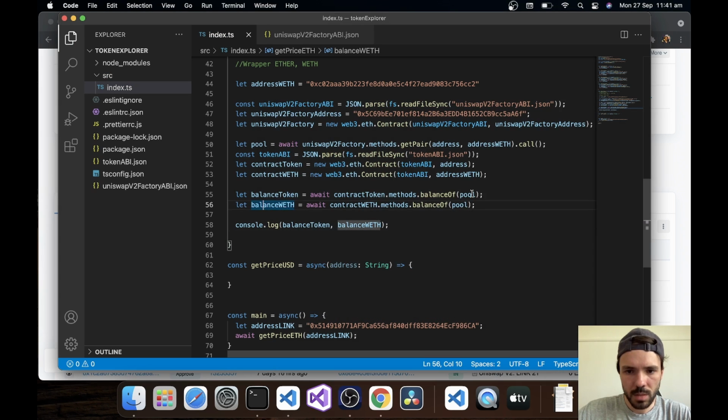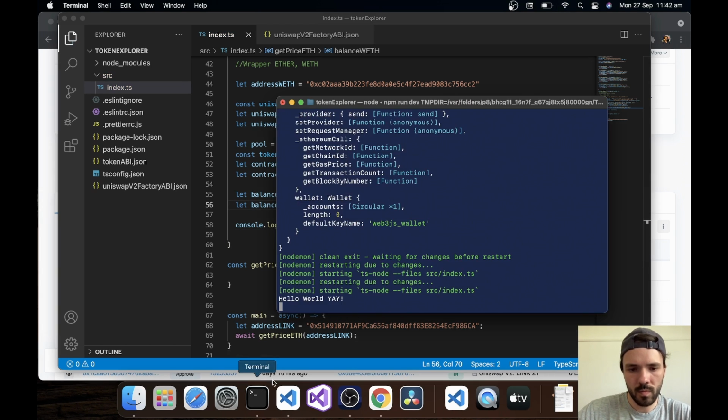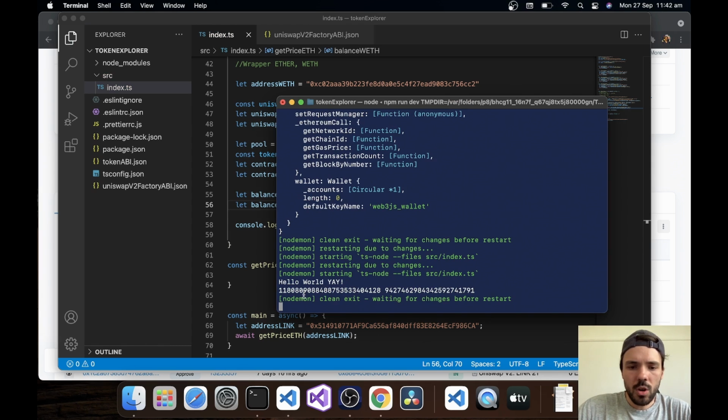Okay, it just prints a function. That's because I didn't call it, right? So dot call. Never forget to include dot call in here. Okay, cool. Let's see. There we go. We have these two values now, but they're not exactly right now, are they?